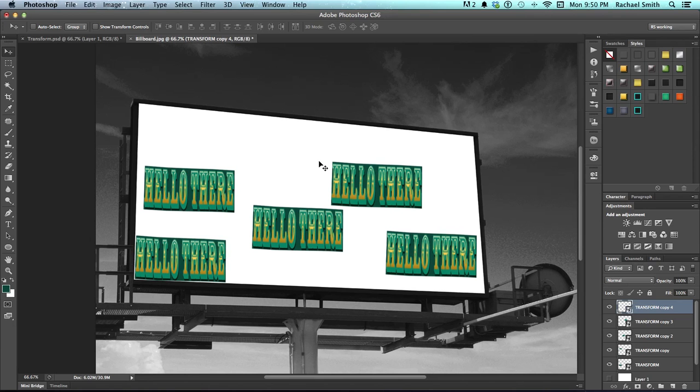So this is just a hello. It's there. Now you know how to use a smart object and save it so it will update on your original document.